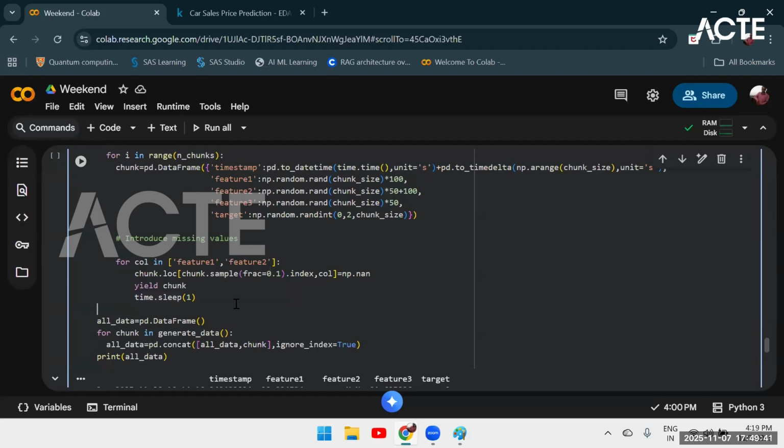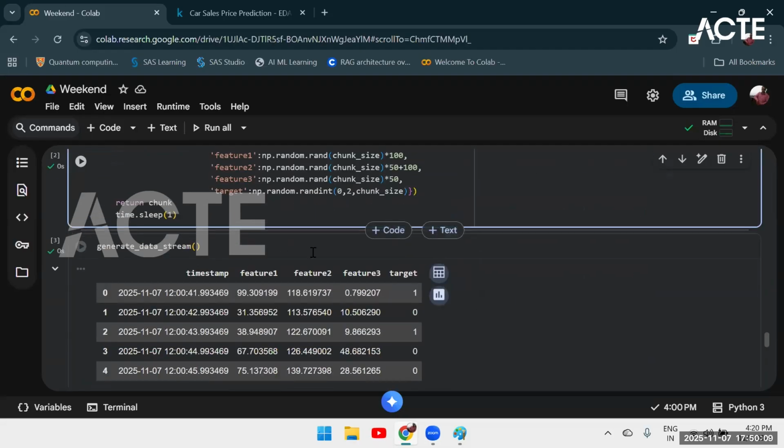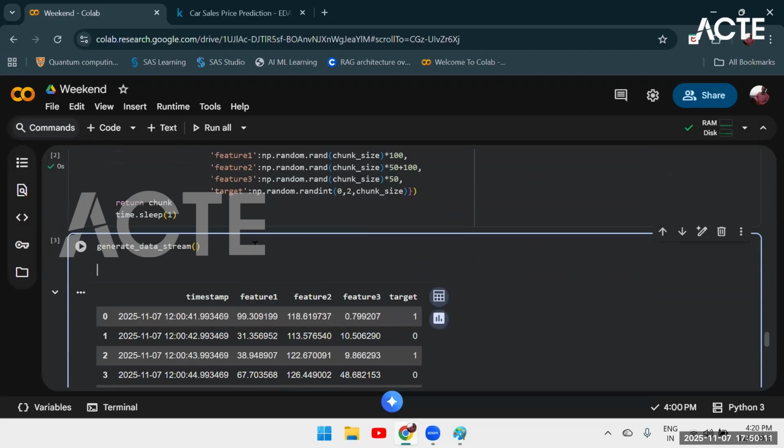So Deepa, any questions on this yield and chunk part? Suppose if we run only the top one, chunk equal to pd.DataFrame, will we still get some missing values? No, I will not get any missing values, because you are inserting random integers. Let's see how we are supposed to look into the missing values.